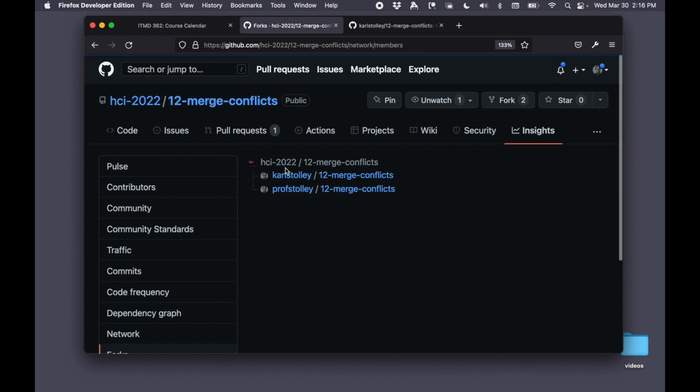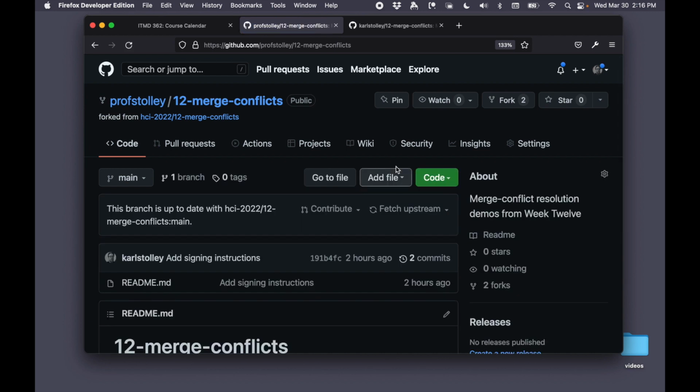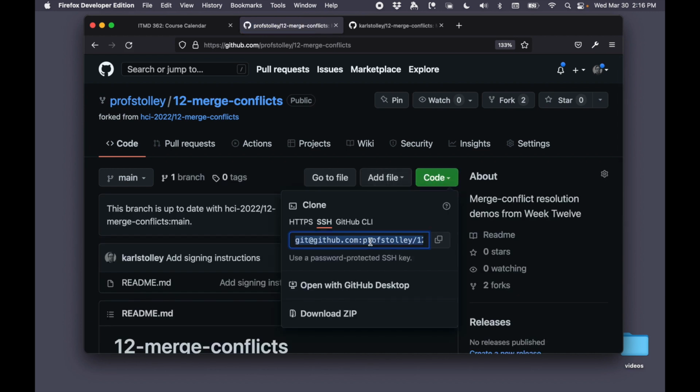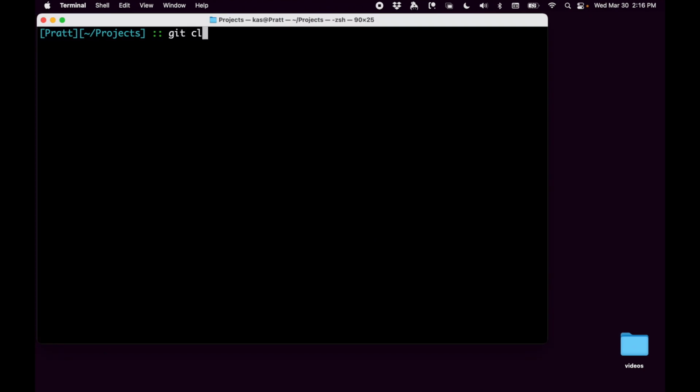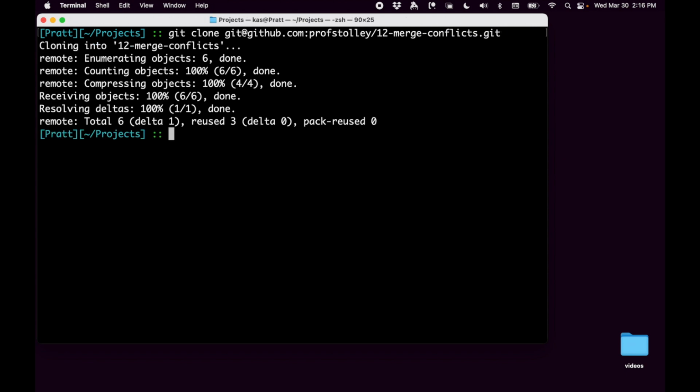There we go, forks. We'll just go back this way. All right, so I'm going to go back to my fork of this thing. And of course, as always, I'm going to clone this thing. All right, and I'm going to go into here.